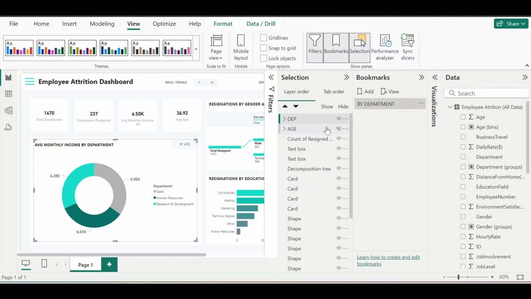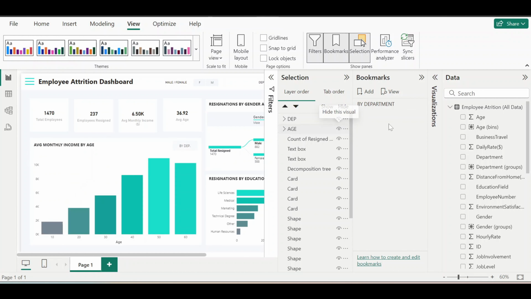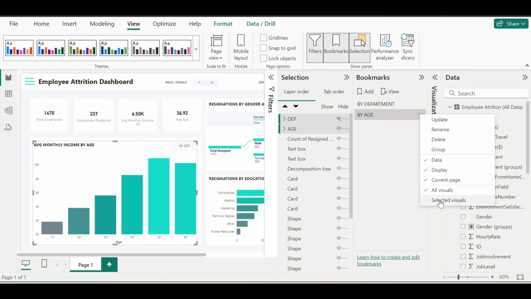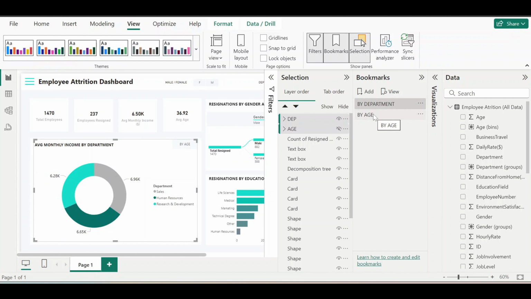Similarly, for the age one, I will hide the department and unhide this age. I will select both of these, click on add, and rename this by age, and go to these three dots, check the selected visuals and click on update. So this way we have created two bookmarks, one for department and one for age. Now we have to assign them to a button.